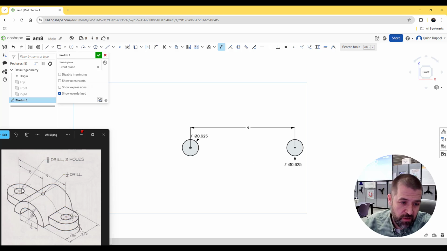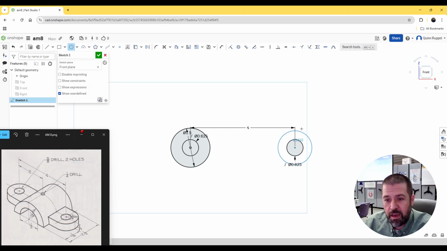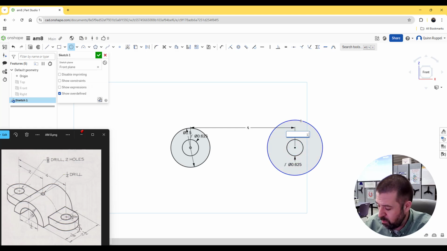I then have another circle on top of that, creating this outside edge. It says 3/4 radius, so 1.5 inches diameter. I click circle off that same center point, 1.5, and another one off of this center point, 1.5.